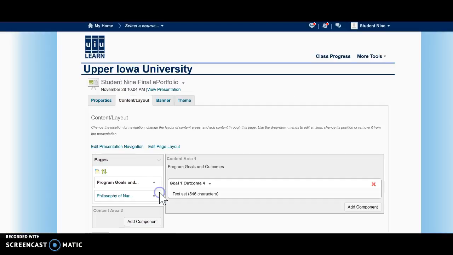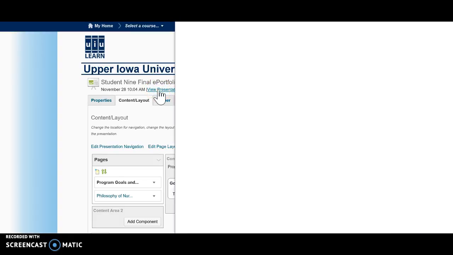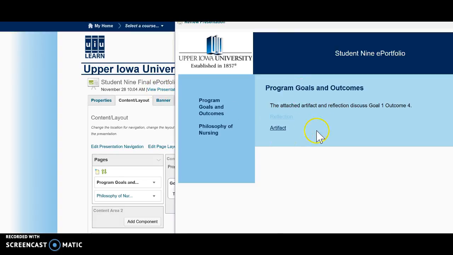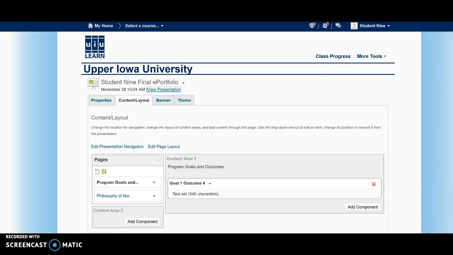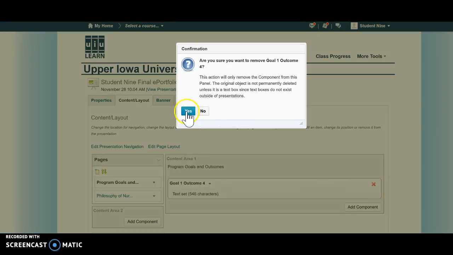Okay, I'm going to hit save and close. So now if I want to see what this looks like, I can go to View Presentation, and it will pull up my presentation and it will show what I typed in for text, there's my two links, okay?